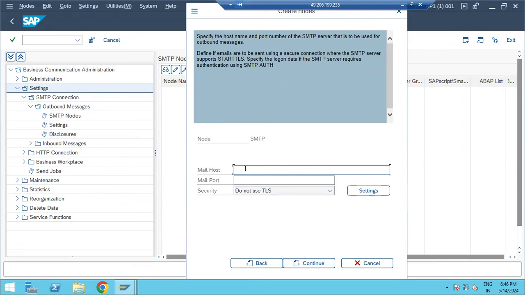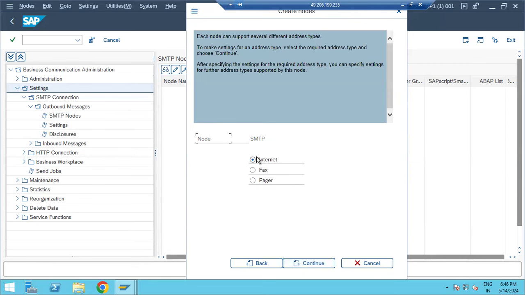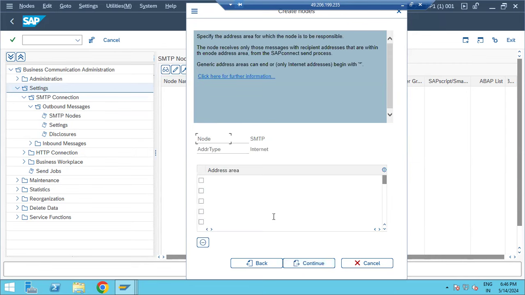What is the mailbox server host name? We have to provide the mail server details here. We don't have any mailbox server, so I have given dummy server details like google.smtp.com. What is the mailbox port number? Normally it should be 25 only. Click on the continue button. Here, internet emails, yes. What are the address types you need to configure?